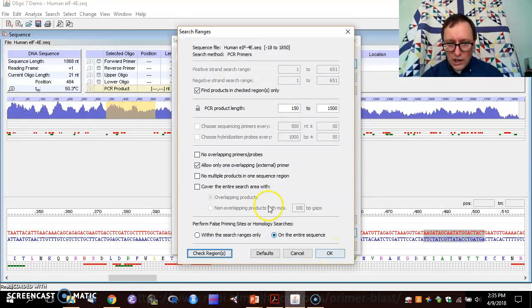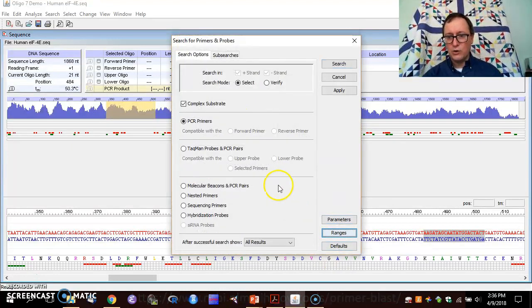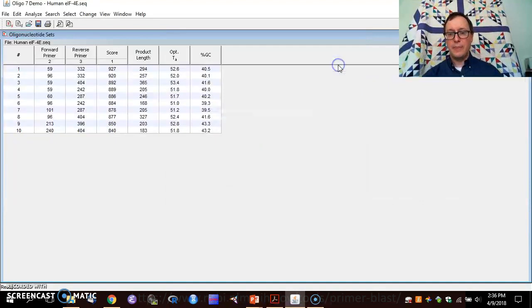Let me see, now have we specified? Oh, yes, we're going to find products only within the checked region. So anything outside the coding sequence just doesn't exist for the purposes of primer selection. All right, so I click OK on that. And finally, I start my search.